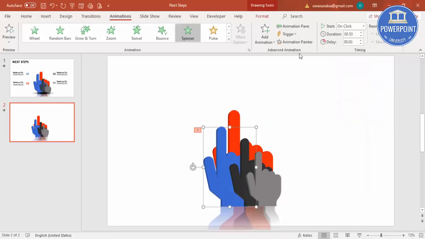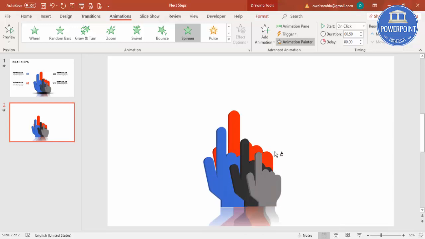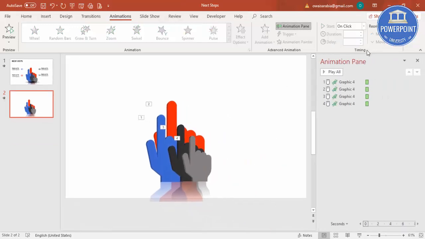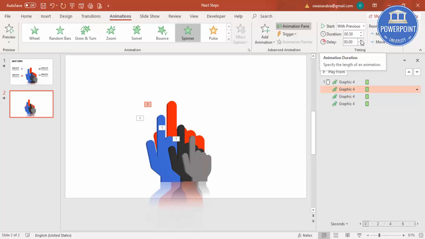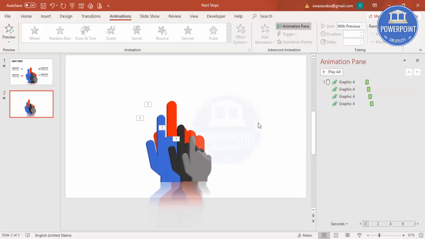And using the Animation Painter, double click, I'm going to copy to all and press Escape key. Go to the Animation Pane and make sure this is all With Previous, and you can just increase the delay to 0.25, this 50 and 75. If I play, it will come like this, 1, 2, 3, and 4. So this is a bit fast. You can make it slow also. And then on this side, you can add the options.